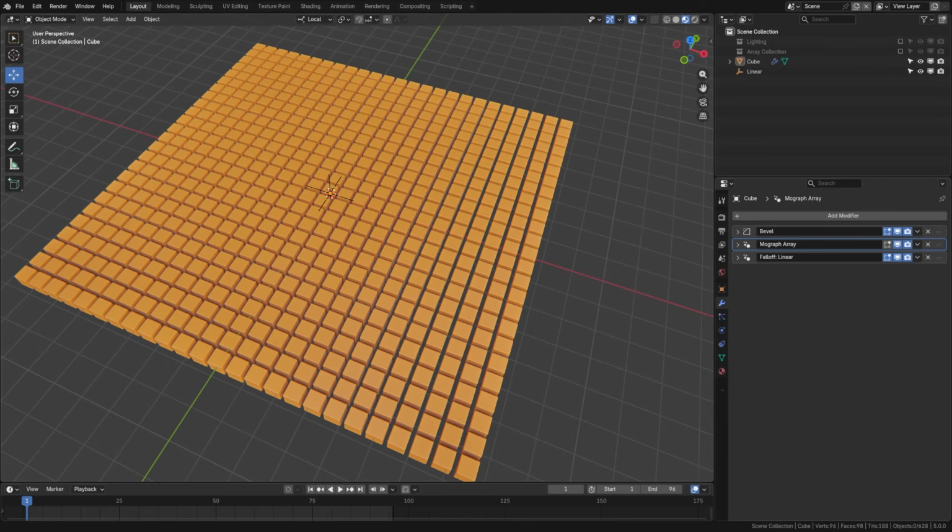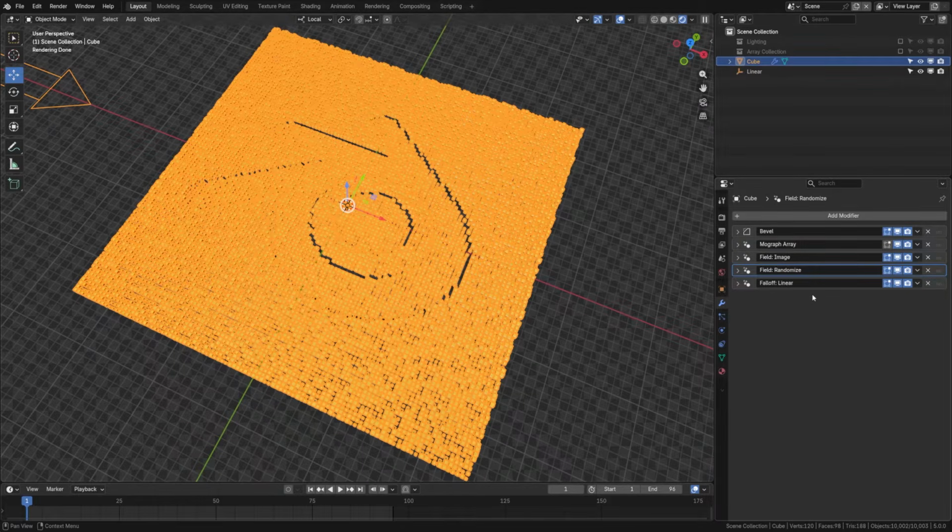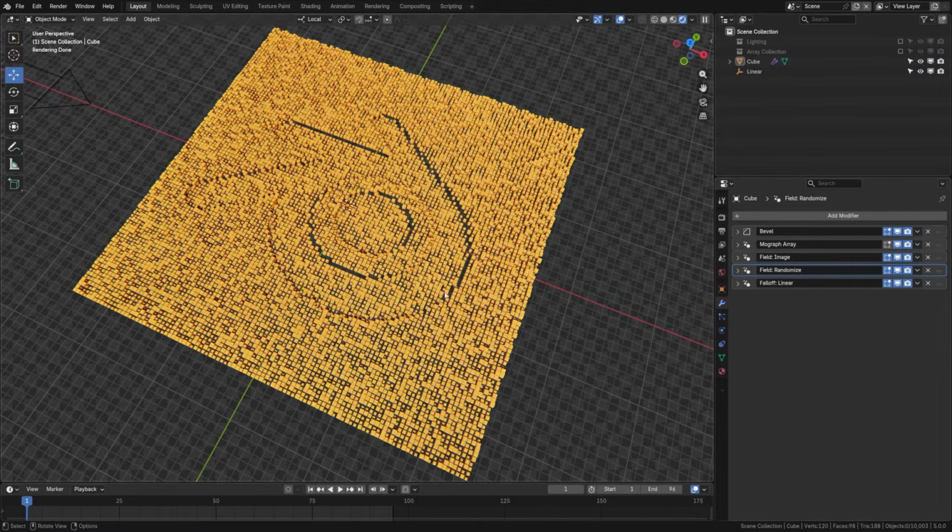Now, falloffs allow you to control where your fields affect your instances. They almost serve like a mask. Let's look at a quick example here. Falloffs will control what is and is not visible about all fields above them. So let's take a look at this example.